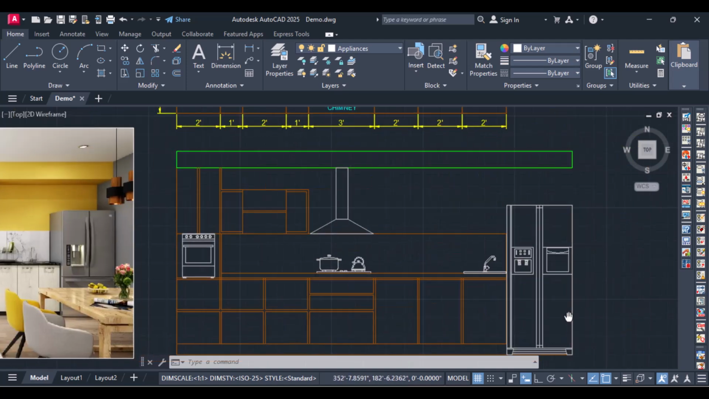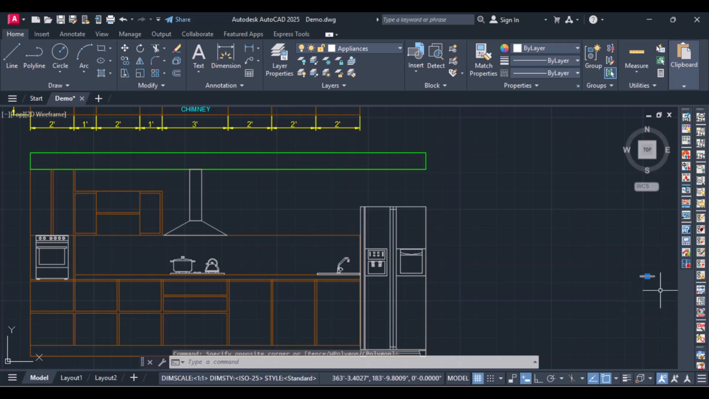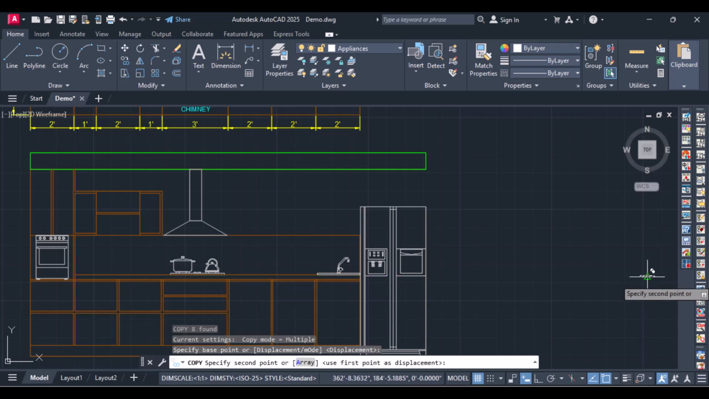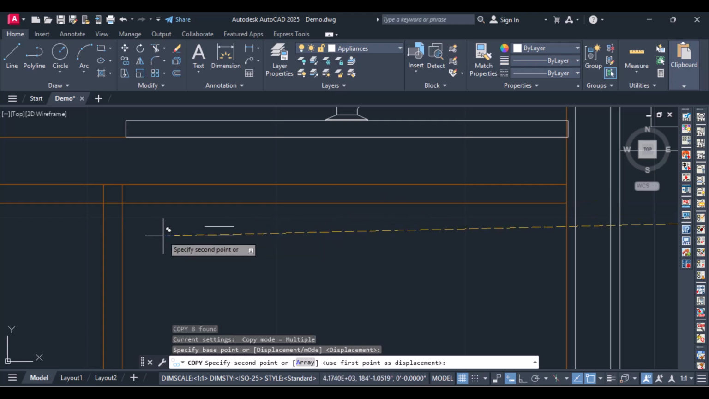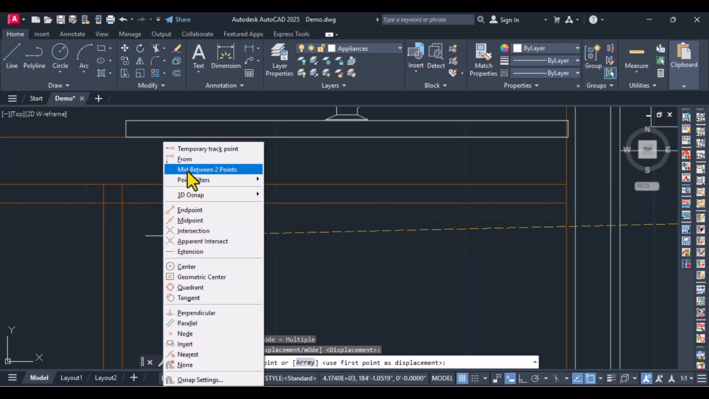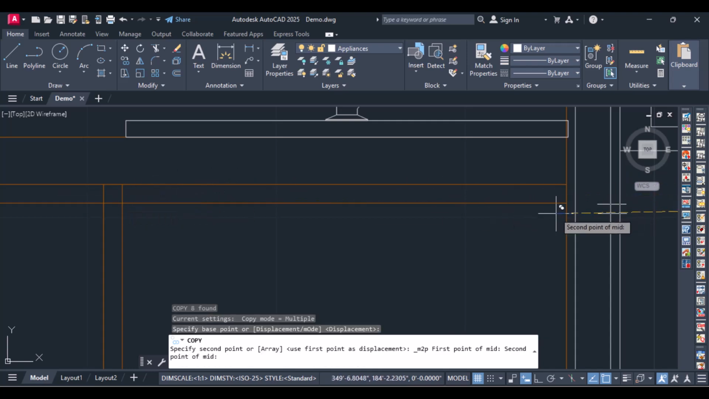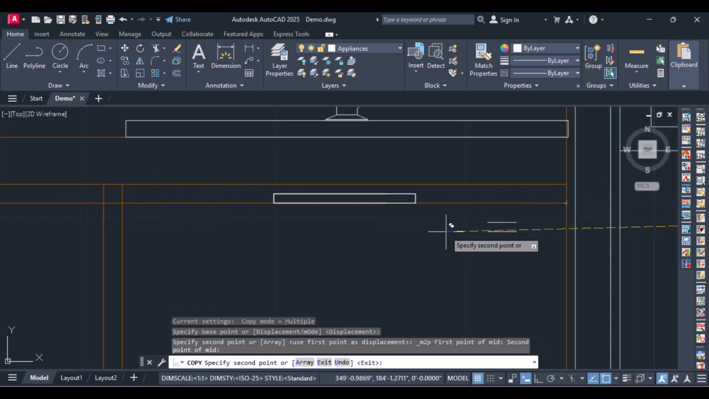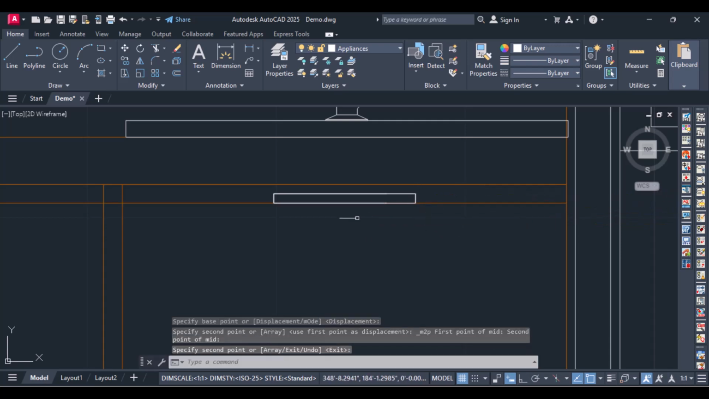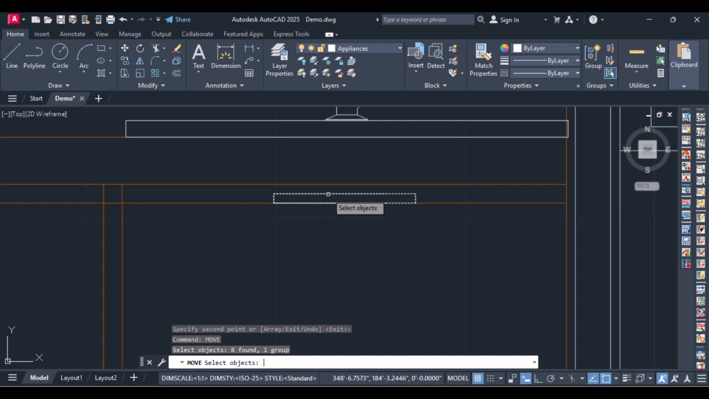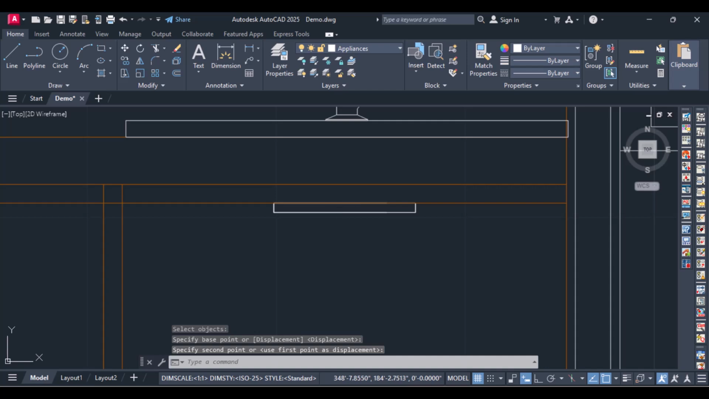Okay, and then we select our handle, CO for copy, specify the base point anywhere and where you want to place it. So you say control, mid between 2 points, this point and this point, and press enter. We want to move it down, so move, select this and move it here.